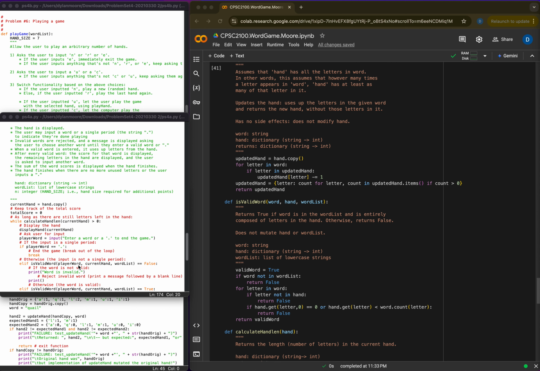The hand we're going to get is around 7 letters long, so from the start it's going to be greater than 0. After this while loop is passed for the first time, or however many times, it's going to display the current hand, so it shows you the hand that you have, and then it asks you to enter a word from your hand. You pick your letters and enter your word like you would in Scrabble.